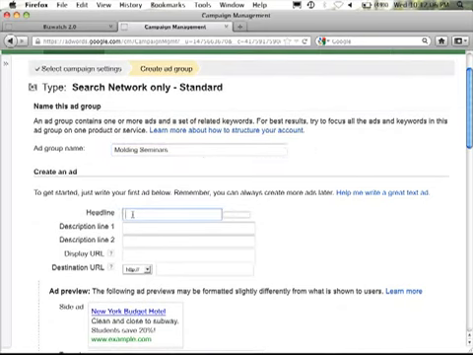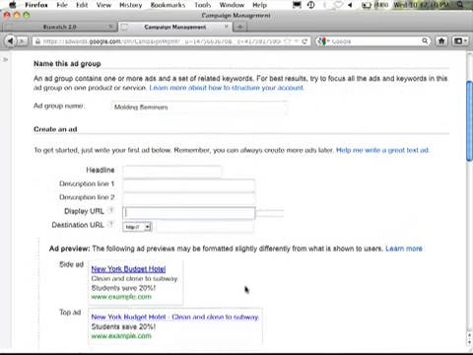And now we're ready to write an ad. So what is it that you want to say about your ad? Now keep in mind that you have 25 characters for your headline, description line 1, and description line 2. You have 35 characters. Display URL also only 35 characters, and the destination URL as well. So let's do the headline.